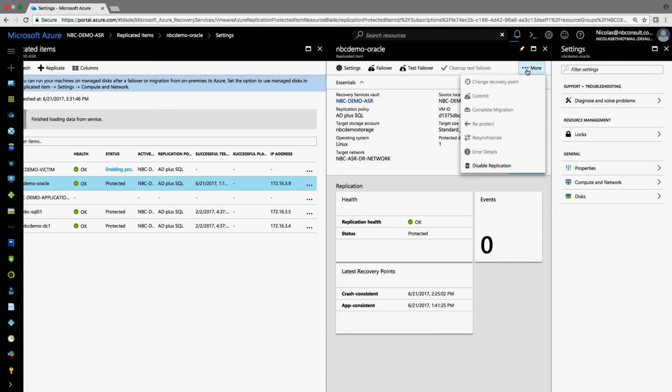In order to demonstrate that, I'll show you that I can change the recovery point. I can commit this machine, I can complete migration, reprotect, resynchronize, and disable replication. These only have context a little bit later on in this demonstration, so we'll come back to them. For now, we'll have a look at what I do when I need to do DR planning.